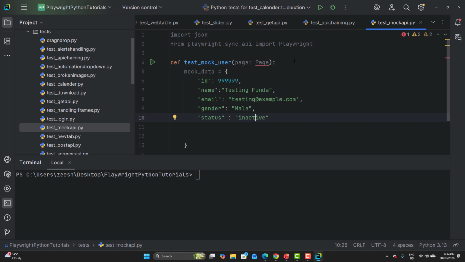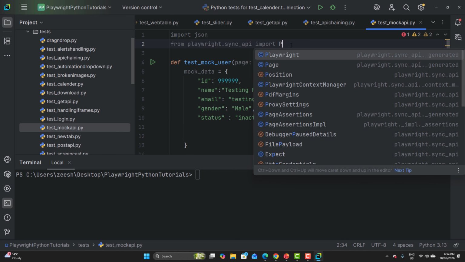So I just created mock data in order to test this post call, and now what I need to do is intercept the API call and return our fake data. Usually if you're using the UI, you can also use the same approach. Assume that you don't have the UI as well, we can also directly intercept and mock the data. For that, first we need to import the page because it is unresolved. So from Playwright Sync API, we need to import the page.